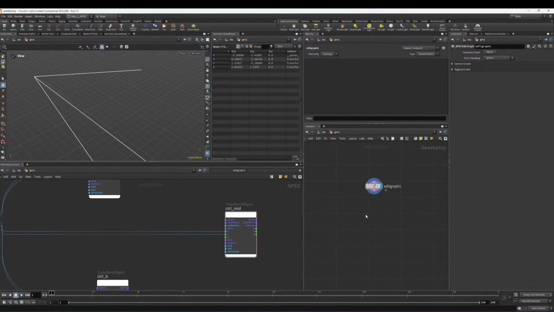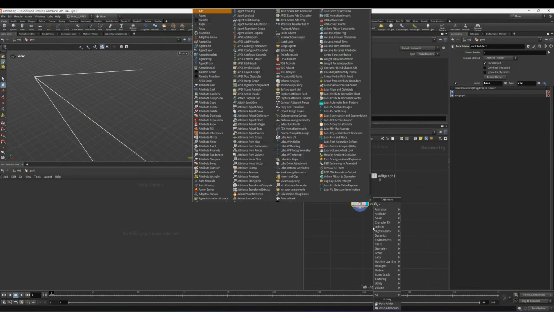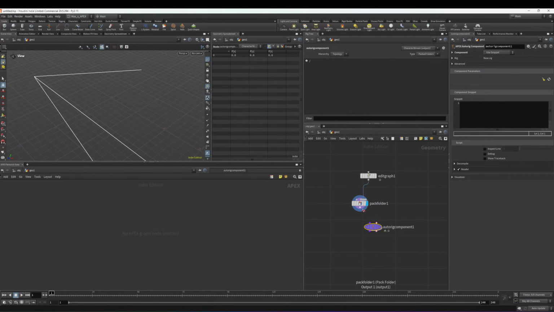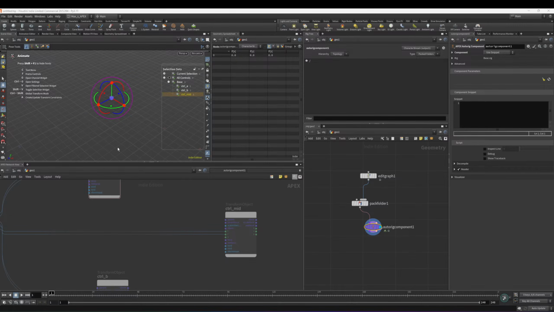Let's jump out of here. Now, I'm just going to pack this. And if you didn't know you could do this, you could do this. It's pretty cool. Right? So now I have my rig basically. And if I do an auto rig component and press enter, I have all three controls right in the center here. Control A, B, and mid.